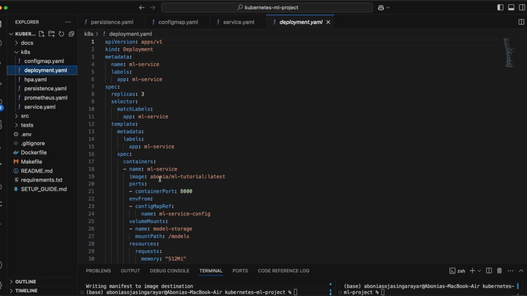We have a deployment file, which is to deploy the ML service. It defines how the ML model API runs inside Kubernetes and specifies container details like resource limits, health checks, and storage, and ensures 3 replicas of the service for high availability. And then we are exposing the service using a service YML, which creates a load balancer to expose the ML API outside the Kubernetes cluster and allows external users to send requests to the API.